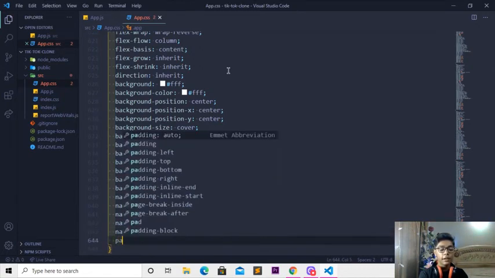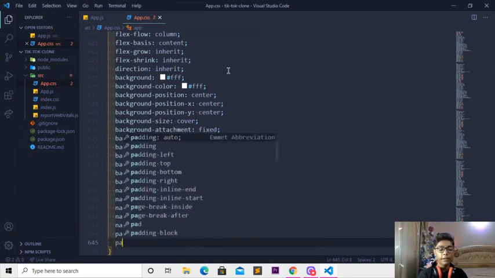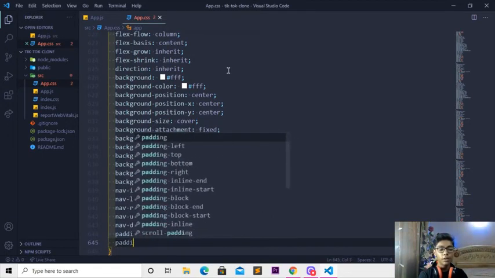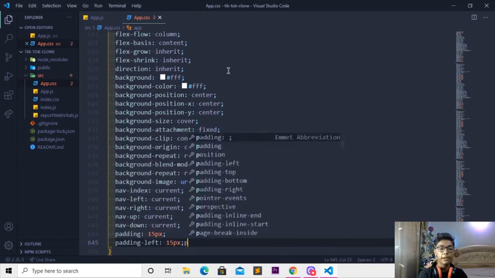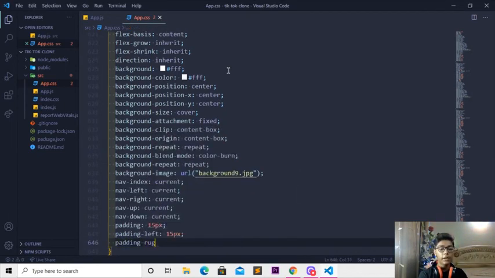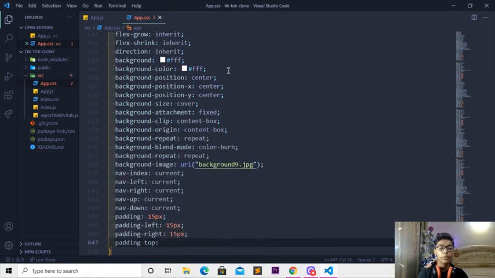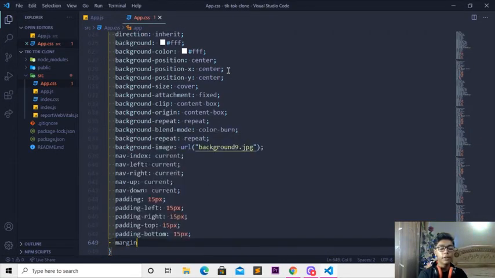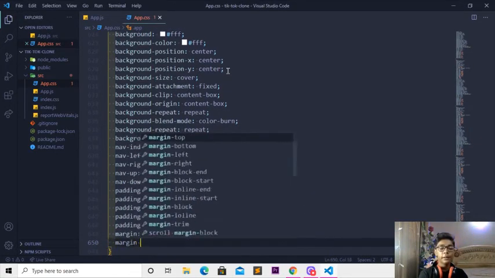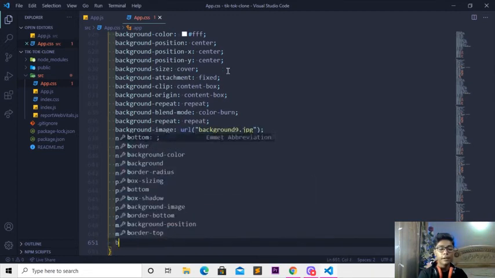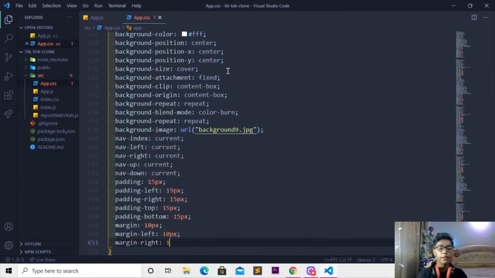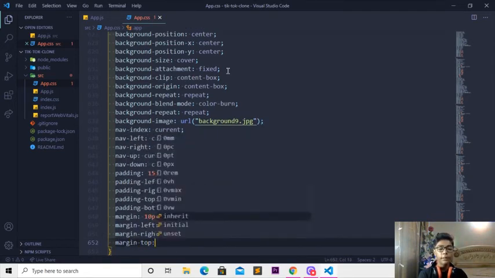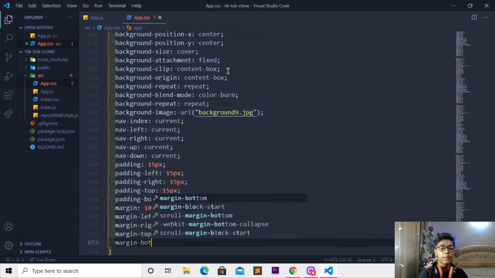Then I'll write padding 15 pixel, padding-left, which will also be 15 pixel, padding-right 15 pixel, padding-top 15 pixel, and padding-bottom 15 pixel. Then margin 10 pixel, margin-left 10 pixel, margin-right 10 pixel, margin-top 10 pixel, and margin-bottom, which will be 10 pixel.